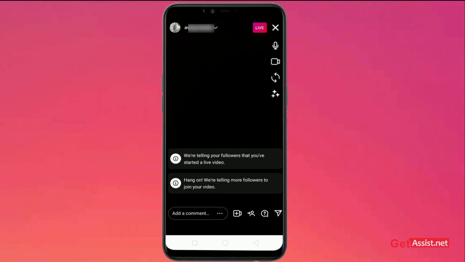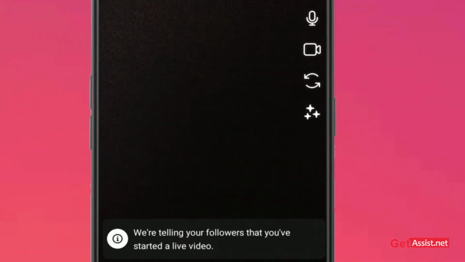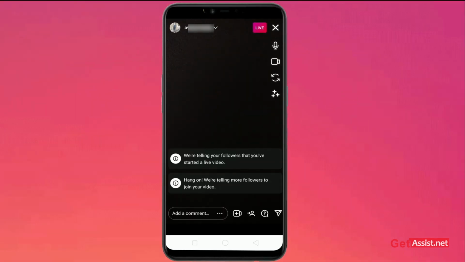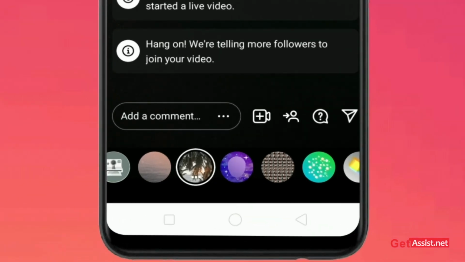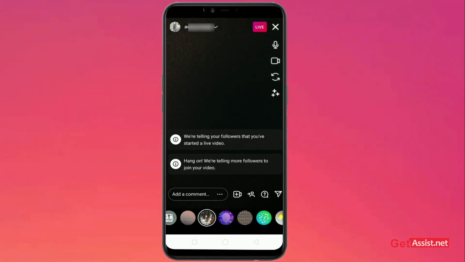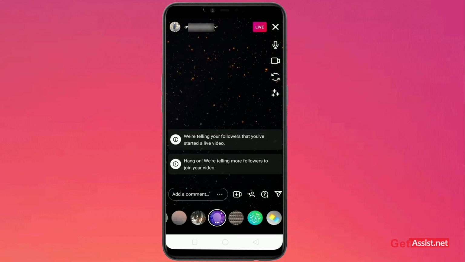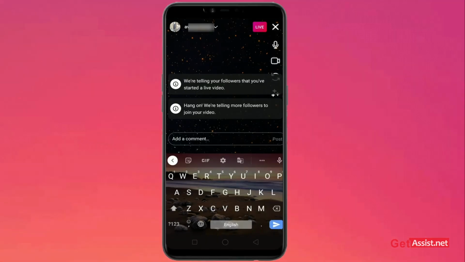Now the other is the switching of the camera screen. It'll just help you to switch the camera from the front camera to the back camera. And the next section is the sprinkles one. From this section, as you can see from the bottom, you will have a lot of filters that you can put on the front camera or the back camera, as and when you please. So that's about it. Now there's one more section which says add a comment at the bottom of the screen.